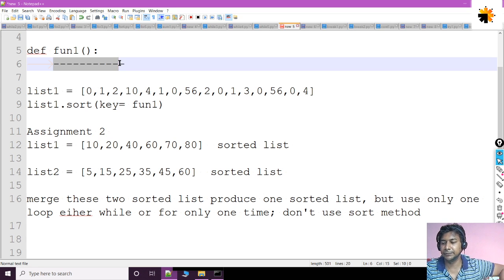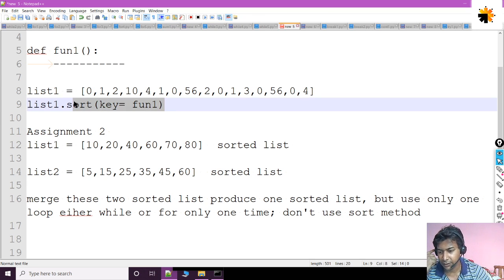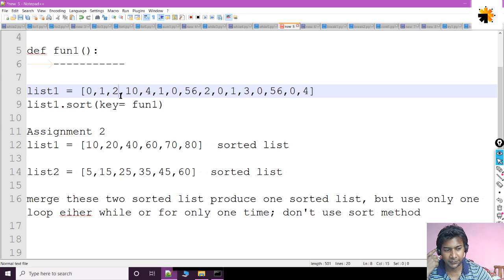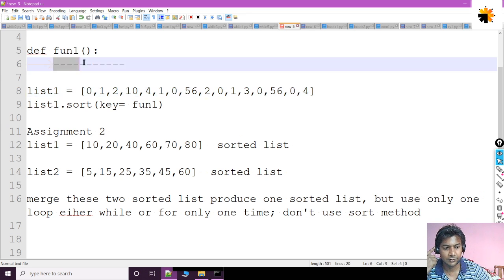Tushar Gaikwad, please explain, sir. What do you want me to explain? I made this assignment without using function. That's okay, great, but use only one loop. If you have done this without using function, that's great, but I want you to use key equal to function.